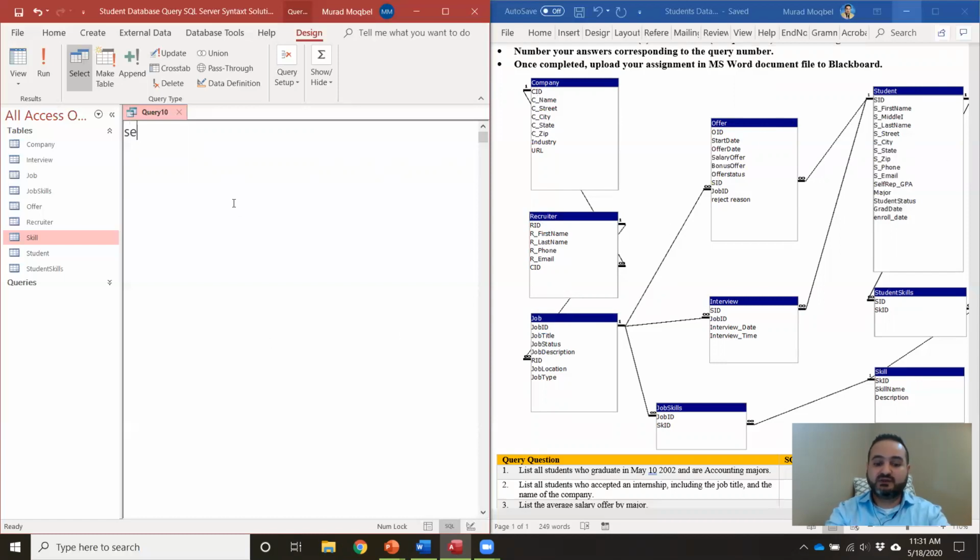So let's start with select. And then they said S underscore first name, right? And then S underscore last name. What else? List all students who accepted an internship, including their job title. So job title. What else? And name of the company. So the name of the company is C underscore company name, sorry.